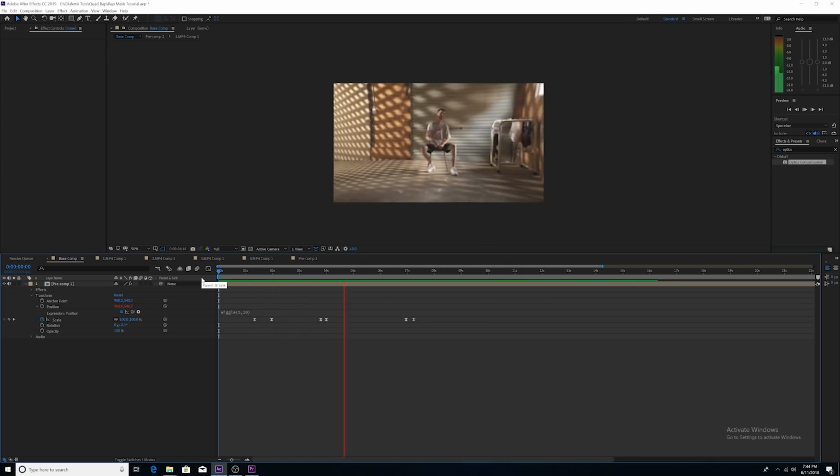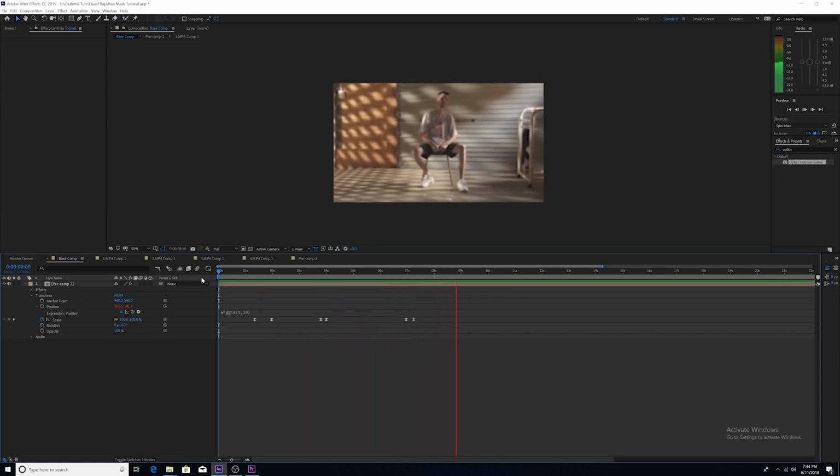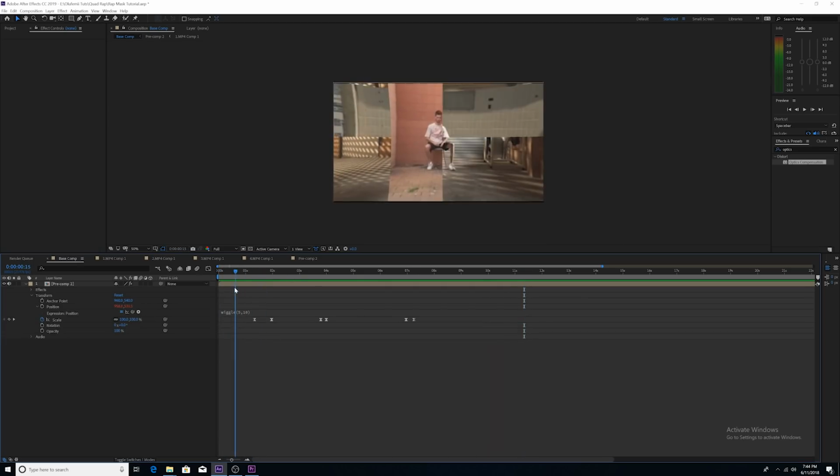Okay, you have a little bit of shake. It kind of looks like handheld shake. You get the idea of what it's doing. You can then adjust that to your liking.